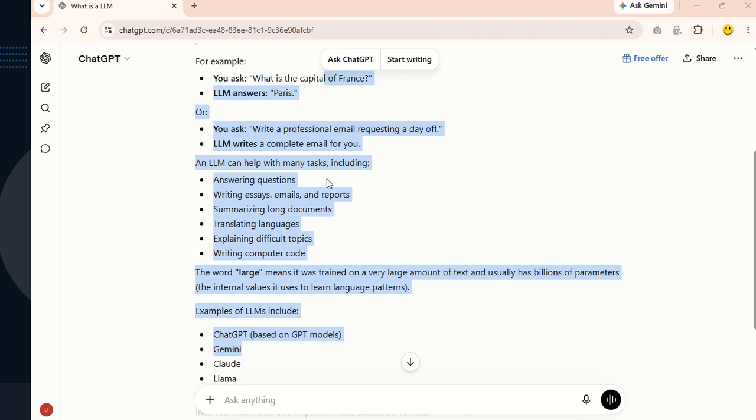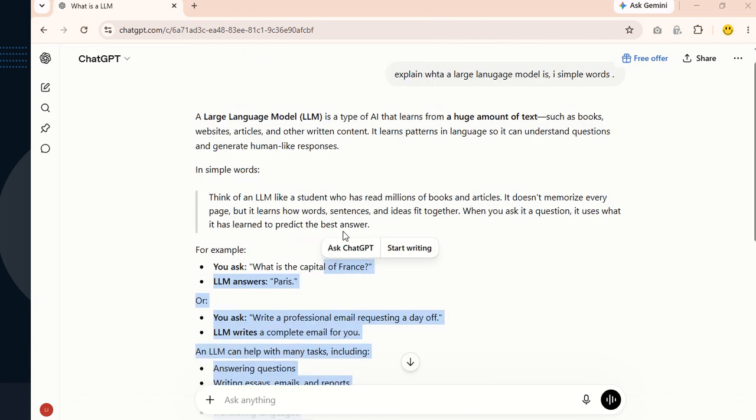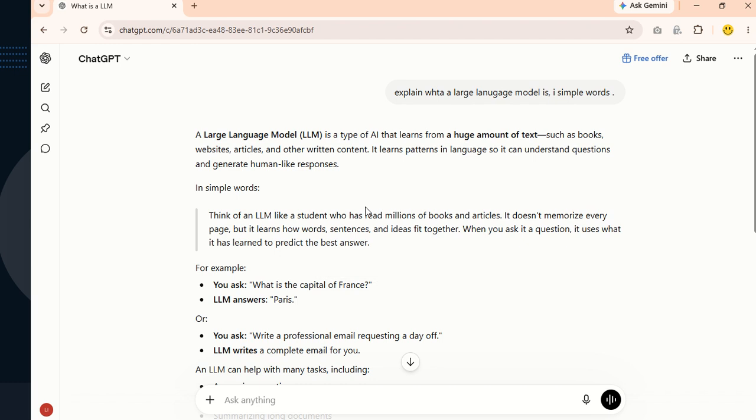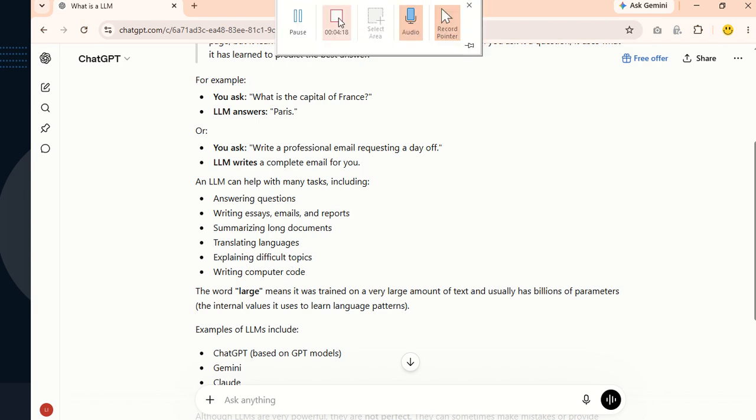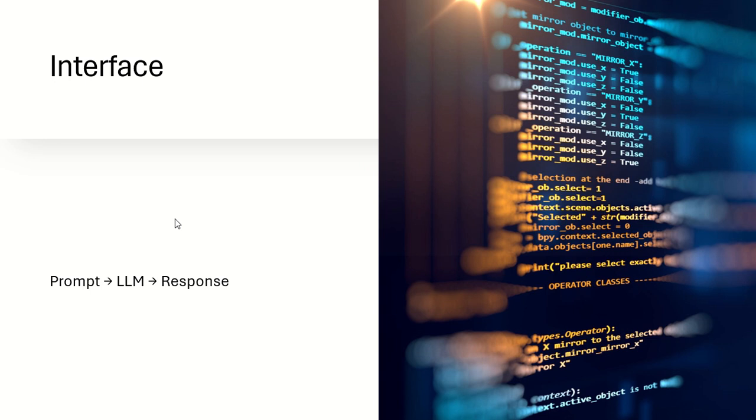Now, if we talk about the interface of this LLM, what is it? First, we provide a prompt. Next, it processes. And then finally, it generates a response. This simple pipeline powers applications like ChatGPT, coding assistants, translation tools, and AI chatbots.